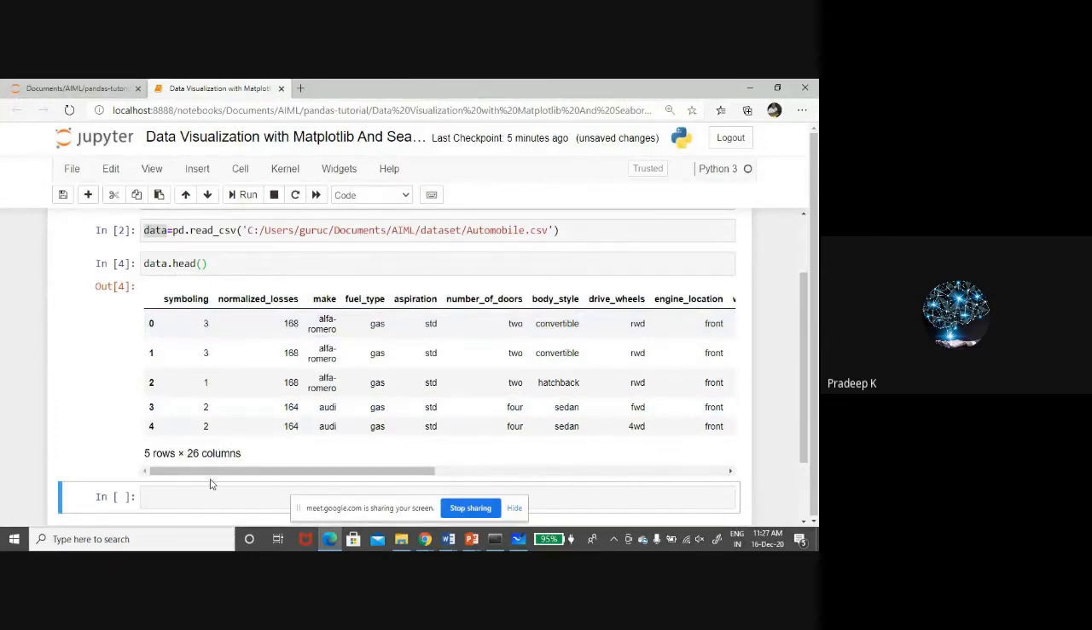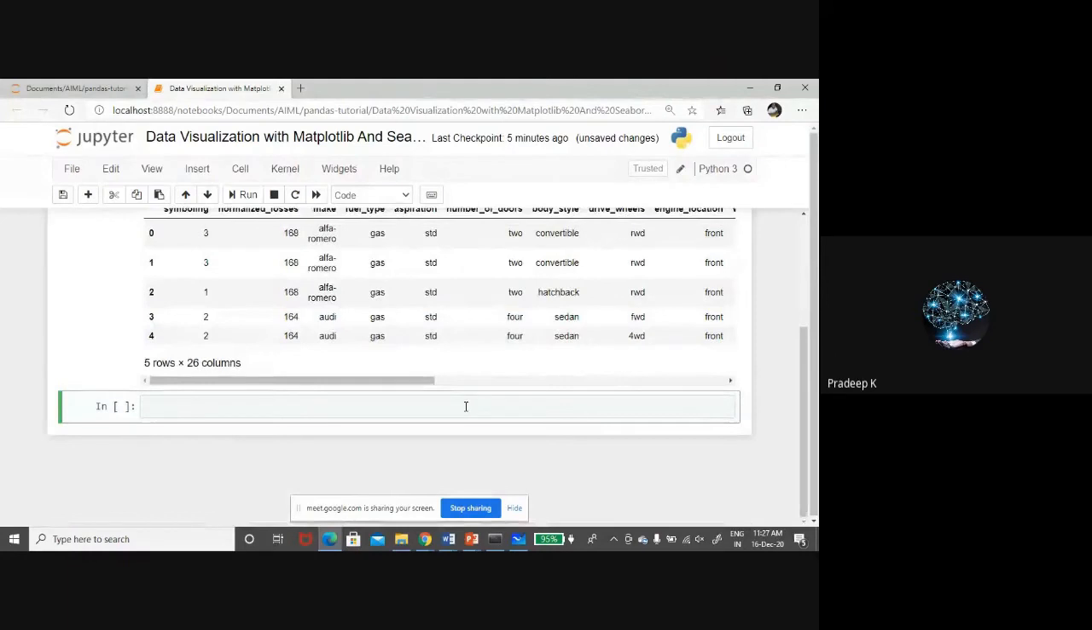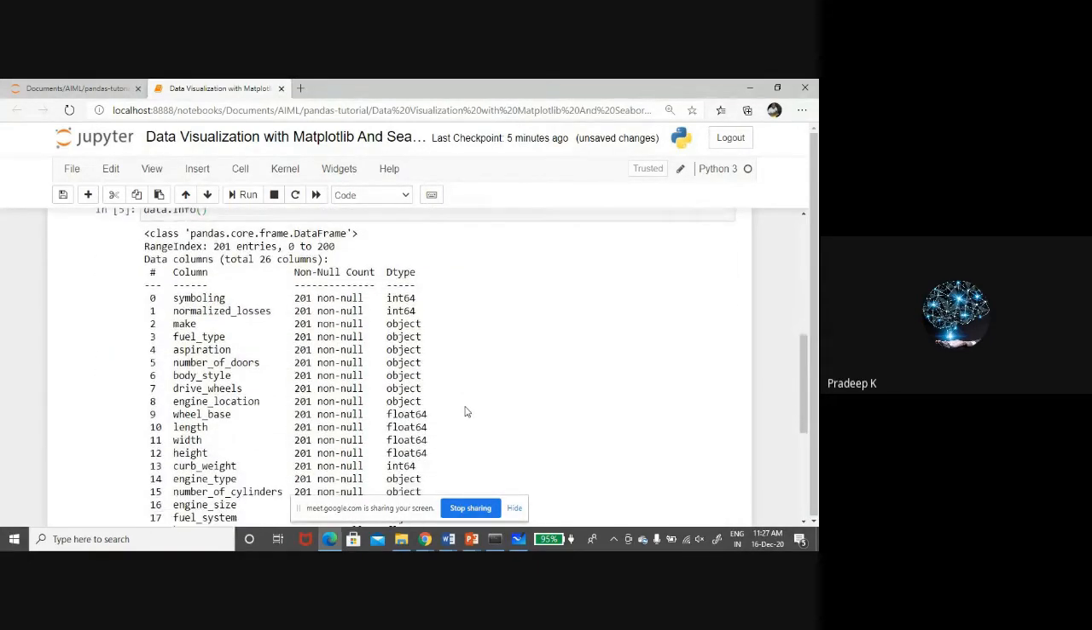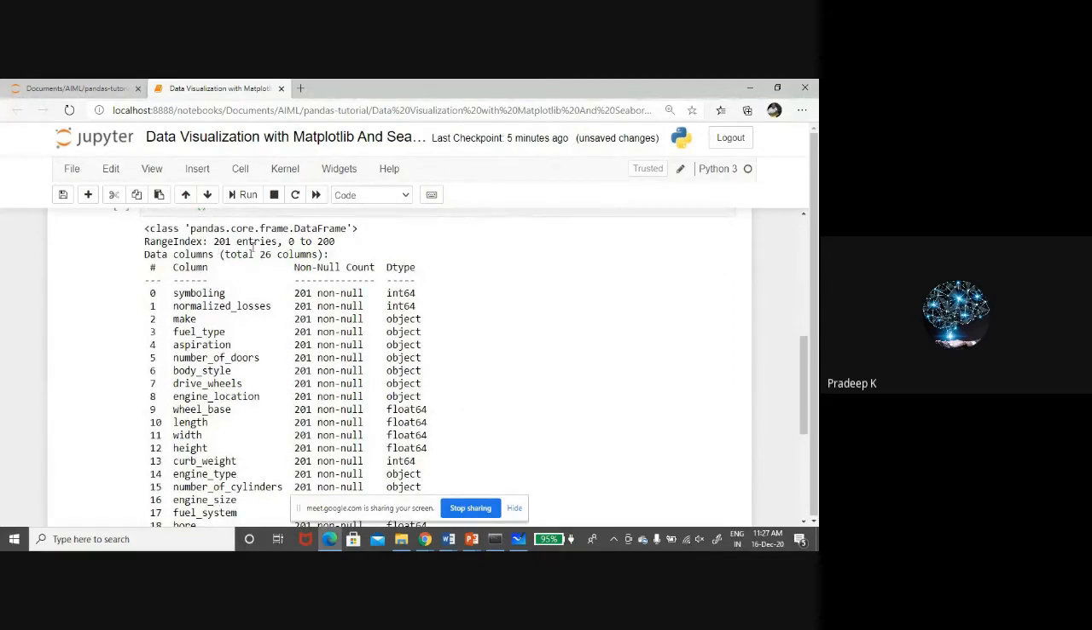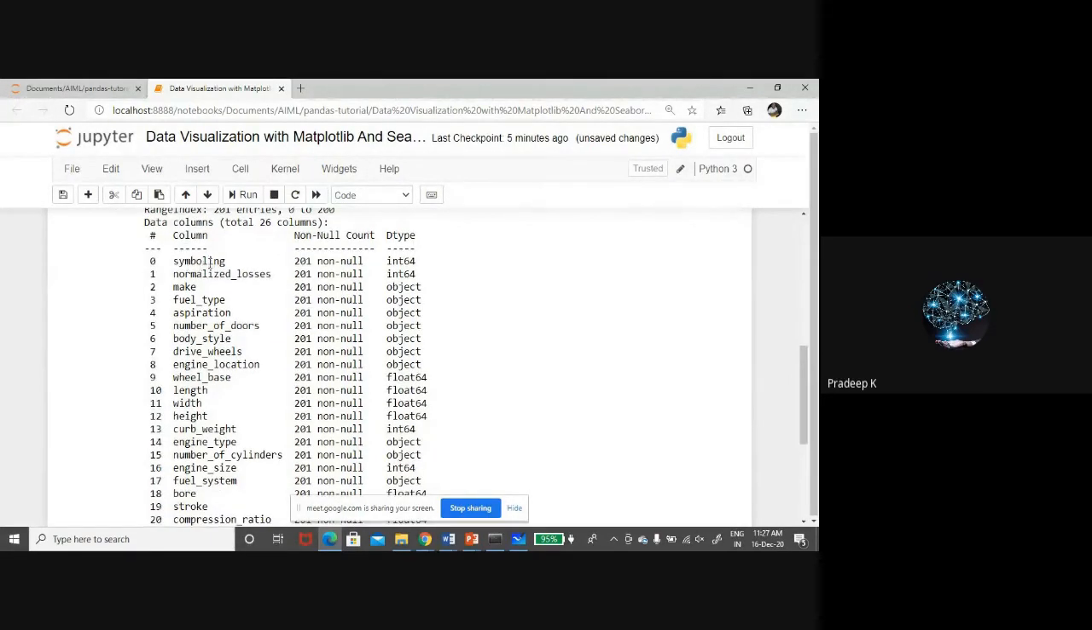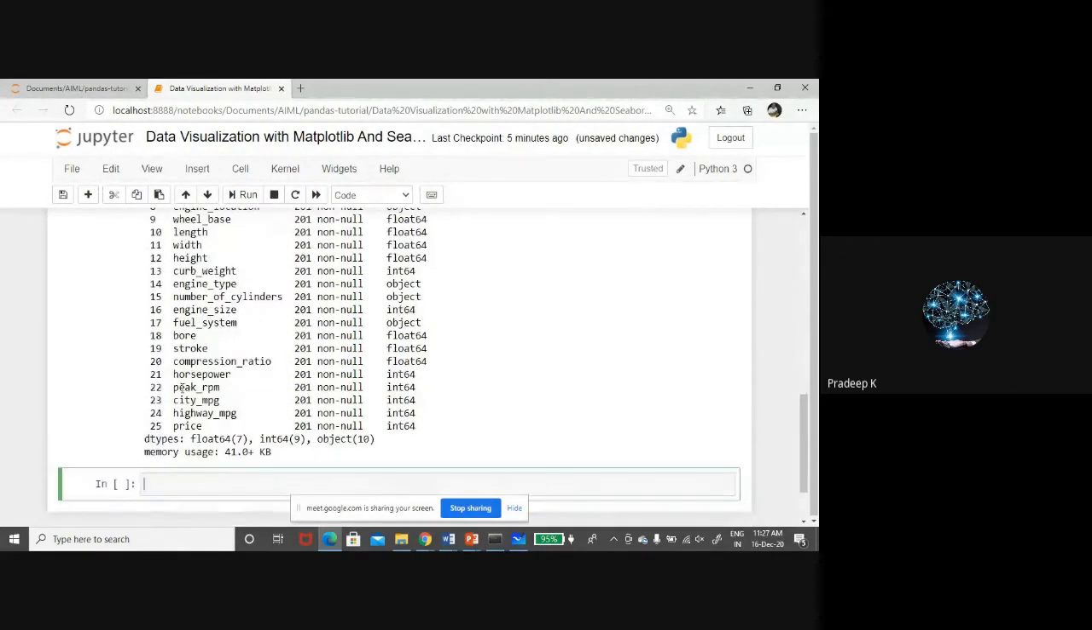As you can see here, I'm going to show you the metadata information about the file's data. I put the info command, and it will show you all the metadata information. You could see here 201 entries, index from 0 to 200, and the feature names, the column names: symboling, normalized losses, make, fuel type, aspiration, number of doors, etc. Totally, how many features are there? 0 to 25, so 26 columns. Among the 26 features, 7 features are floating values, 9 features are integers, and 10 features are object.